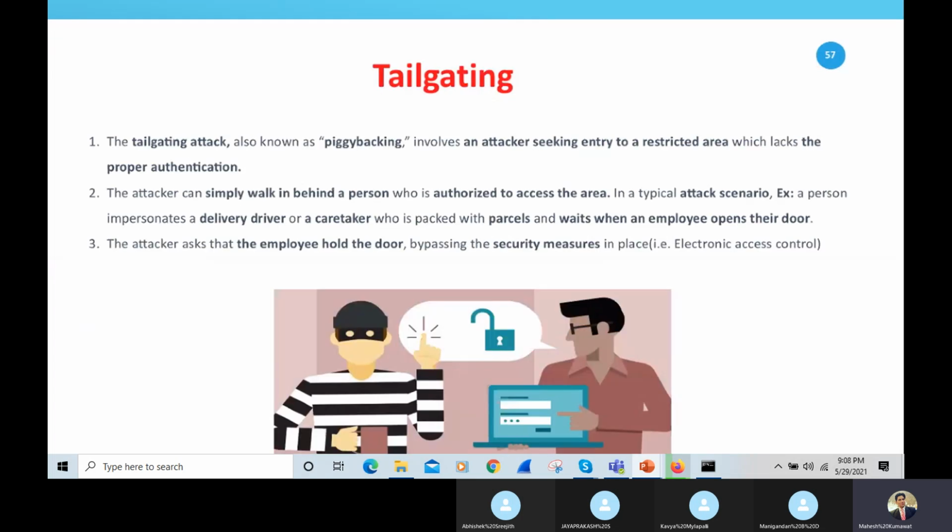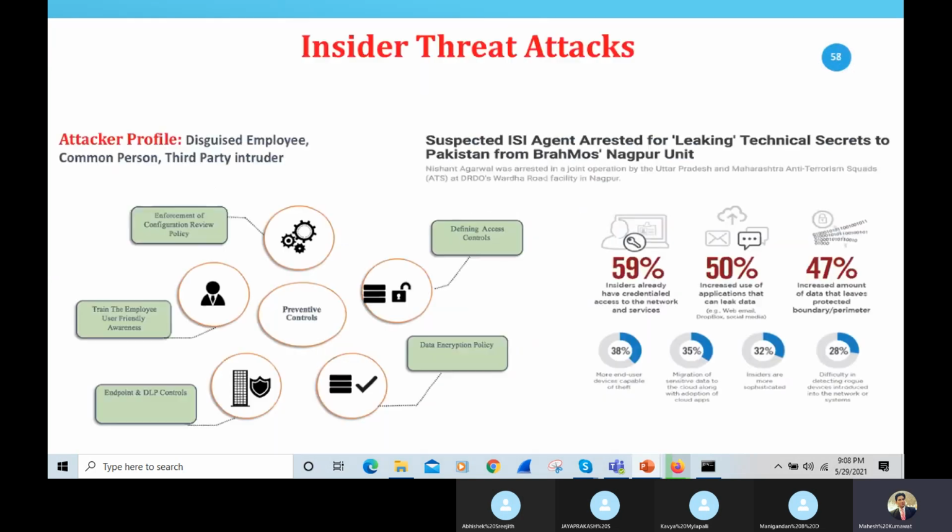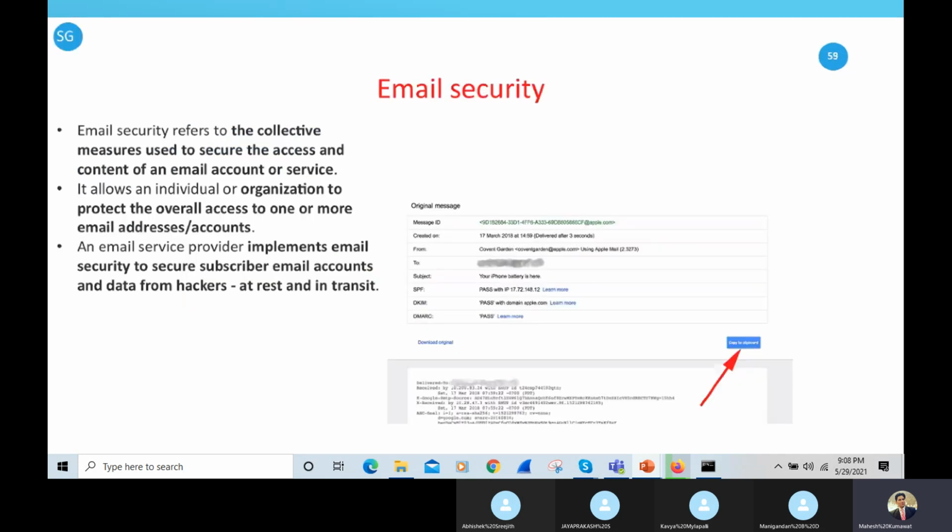Tailgating: suppose a person is going into the company, and at the gate another person crosses the gate at the same time. Insider threat attacks: we have some different types of threats. In the attack profile, some 59% to 50%, 40% are inside attacks. For email security, you want to check it out, the copy clipboard, the same things we have built right now.